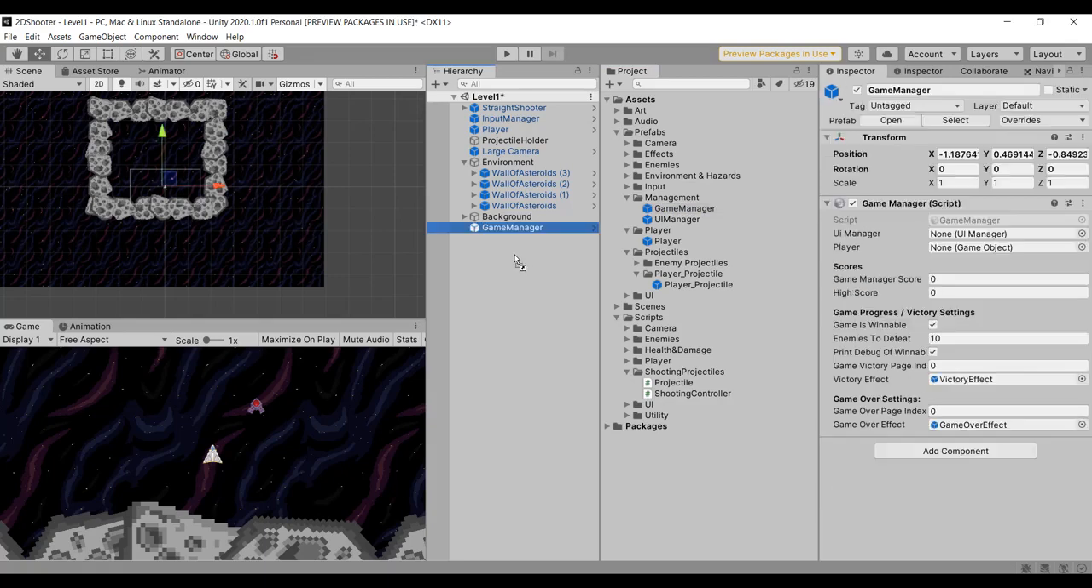The Game Manager prefab only has one important component, which is the Game Manager script, and the important job of that script is to keep track of game state information, such as whether the player has won or lost. The Game Manager also handles responding to the player losing or winning the game.